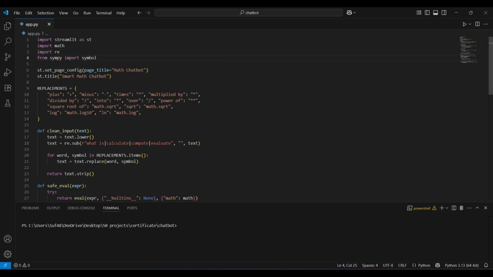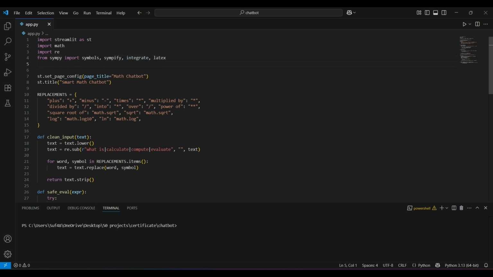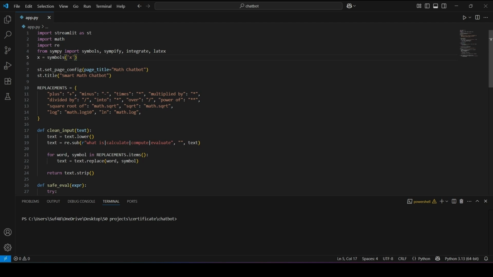From sympy, import symbols, simplify, integrate, latex. x equals symbols of x. Symbols of x tells sympy to treat x as a symbolic variable, not a number. It's like telling Python, hey, from now on, x is a math variable.